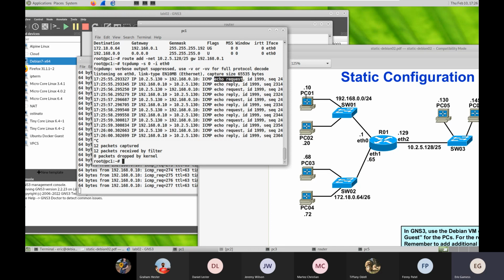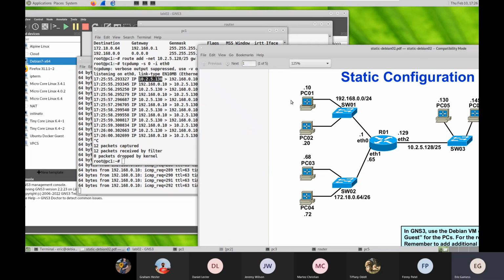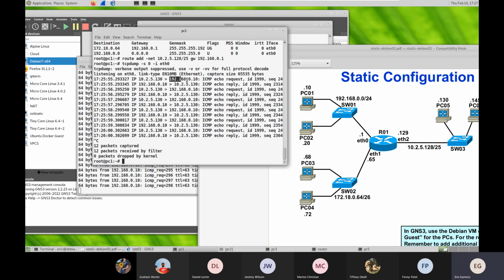PC5, correct. So the source IP address will be the IP address of PC5, which is 10.2.5.130. So look at here. It goes from 10.2.5.130. Who is the destination? The destination is PC1, which is 192.168.0.10. So look, the destination is 192.168.0.10. This is the echo request.